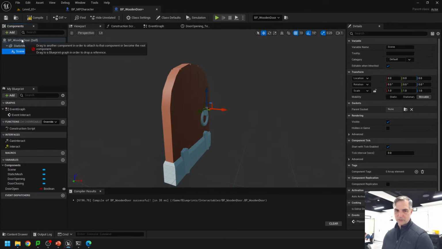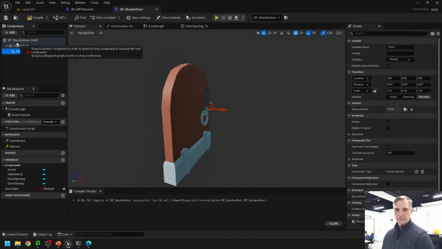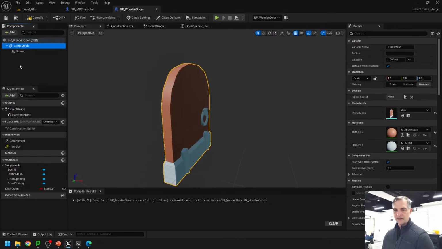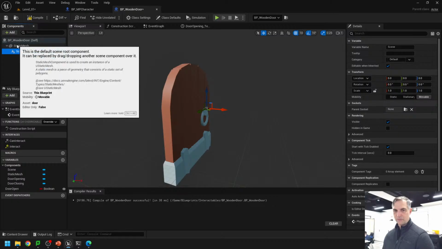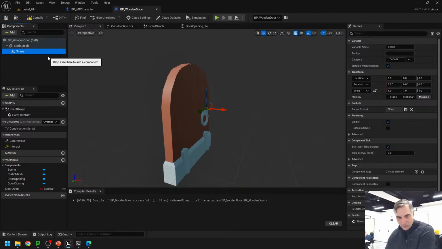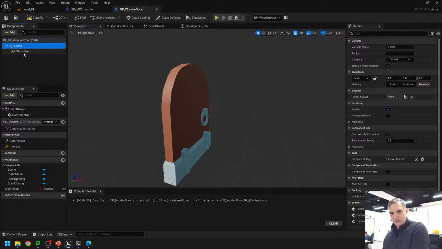So I can kind of make it this way. I can say that the static mesh, I want this thing to be the scene component and not this thing. How do I do that? Because here's my scene. Scene is now a subcomponent of static mesh, but I want the scene to be the root component, not the static mesh component. Okay, there it is. And then now it's the other way around.